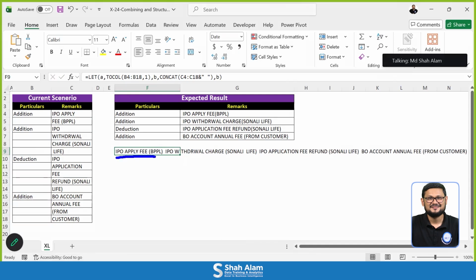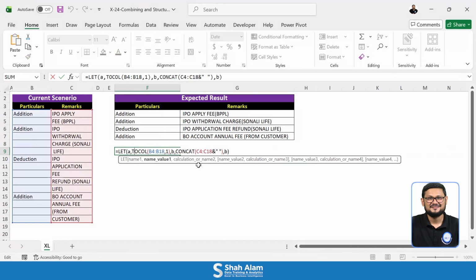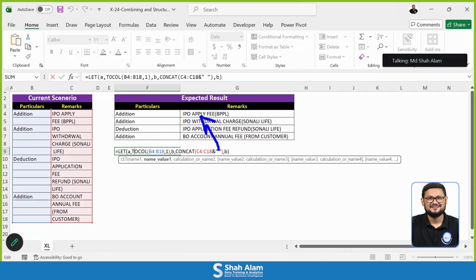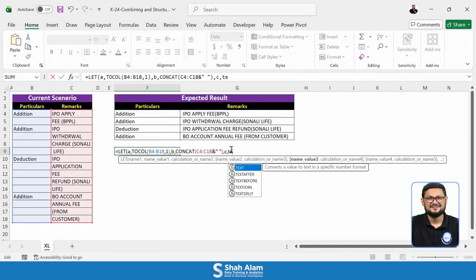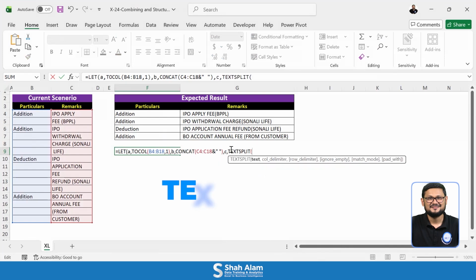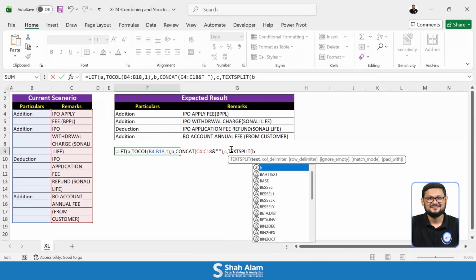And this is my first row value space and this is my second row value. That means each row value is separated by the round parenthesis and space. And this space will act as a part of the row delimiter. Now I will write another variable which is C. I will use the TEXTSPLIT function to split the single cell value into different rows. The text will be B, right comma.